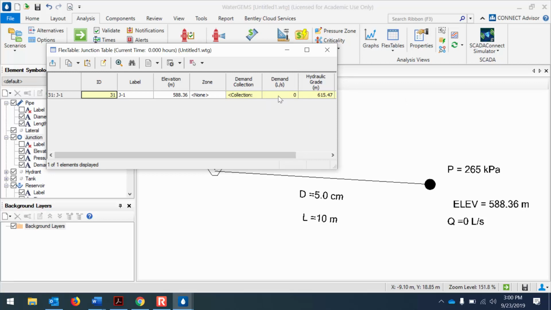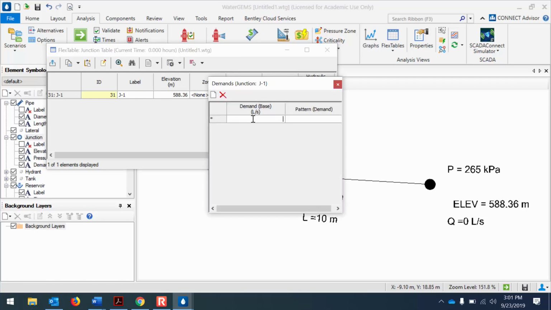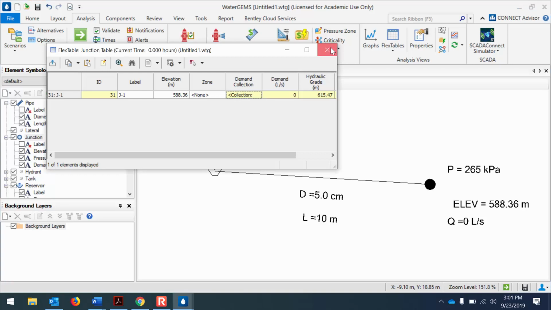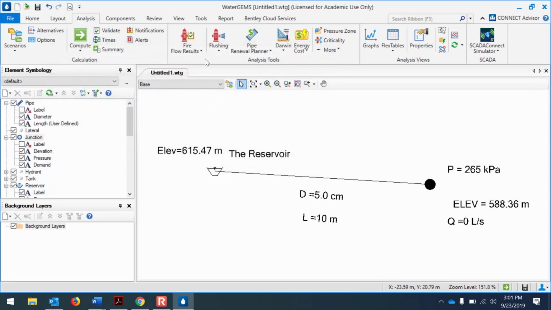The place you do it, yellow means you can't directly type into a field. That's what the yellow is. So I can't just directly say 10 liters per second coming out at that junction. So instead, here in the demand collection, if I click the ellipsis that's to the right side of that box, I'm going to say that the base demand is 10 liters per second. And as soon as I press enter, it knows it, but it hasn't yet updated until I click compute. So watch what happens to the pressure as soon as I click compute.